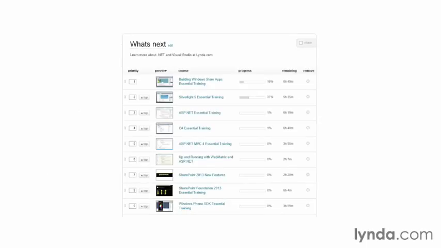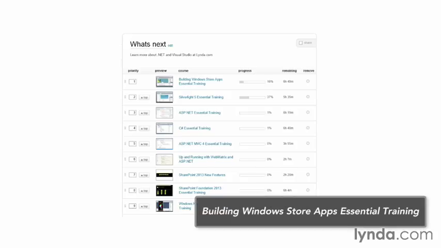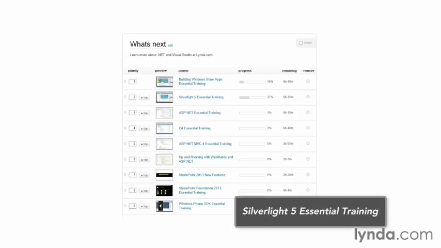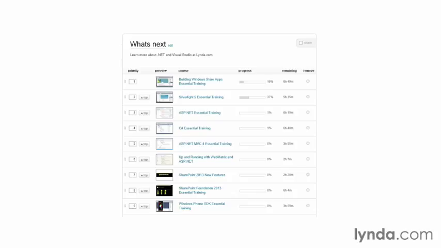When you are ready to move beyond Visual Studio, check out the other titles on lynda.com. Here are a few titles available from the catalog that you might find interesting. At the top of the list are two of my latest titles, Building Windows Store Apps Essential Training and Silverlight 5 Essential Training. Further down the list are ASP.NET, C#, SharePoint, and Windows Phone titles. Don't forget, these videos and hundreds of other topics are always available here at lynda.com. So if you need a quick refresher session, you can come back to the site and review the topic again.